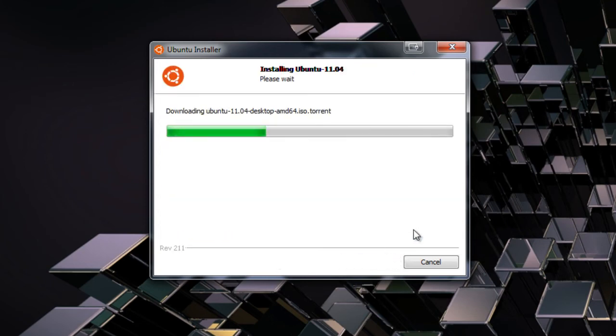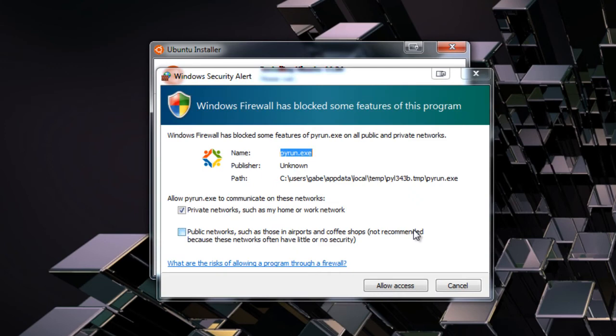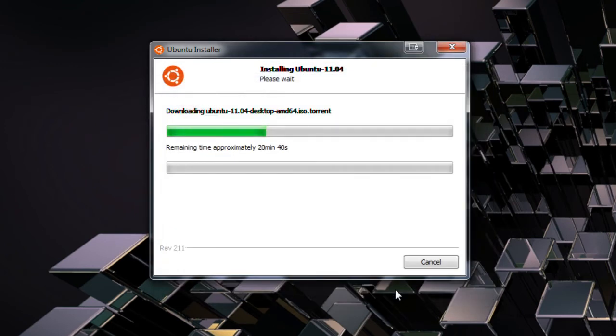Now, it's going to download the files over the internet. This can take up to 30 minutes to an hour, depending on your internet connection. And it uses torrents. If you're not familiar with torrents, it basically proxies off other people who have the disk already, and it downloads with their permission, of course.